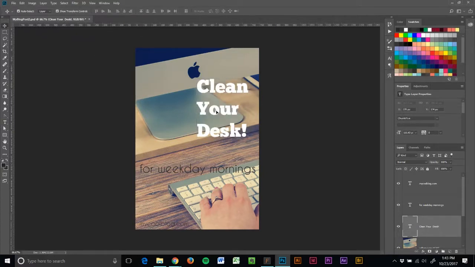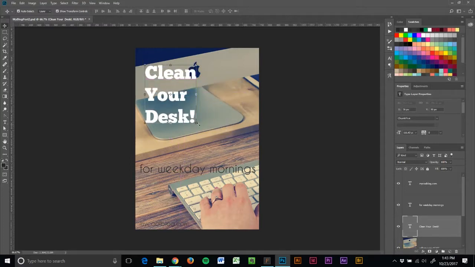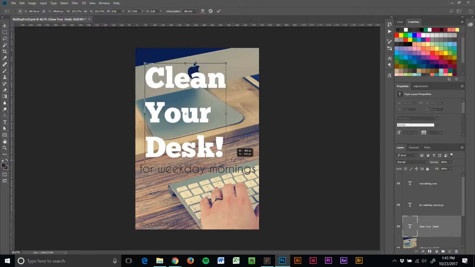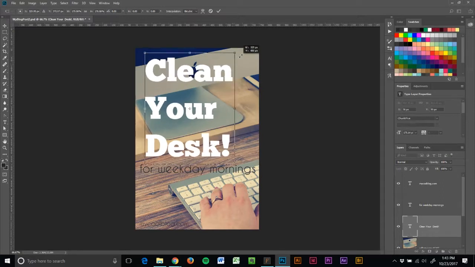So I come back up to my move tool and I start changing it around. And I want to make this bigger. So like I did before, click in the corner, hold down your shift key and drag it out to make it as big as you want.